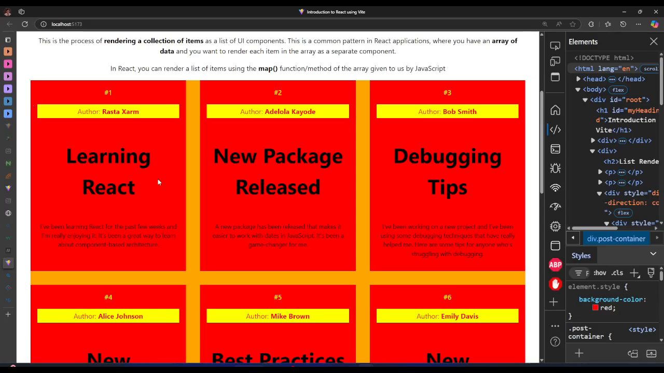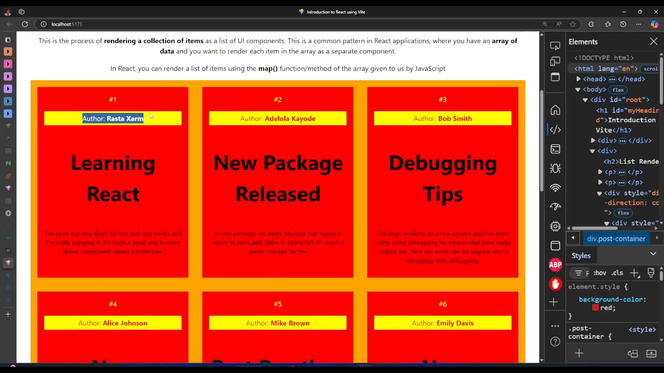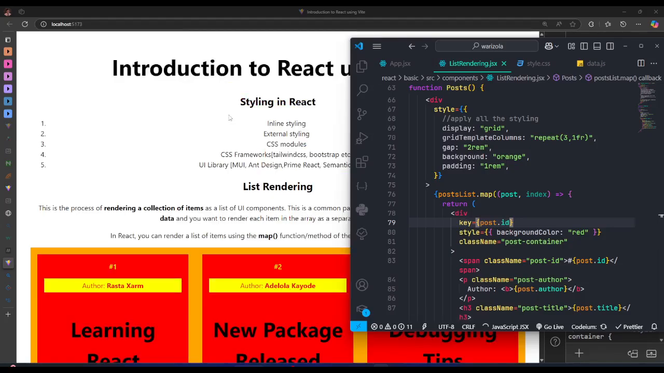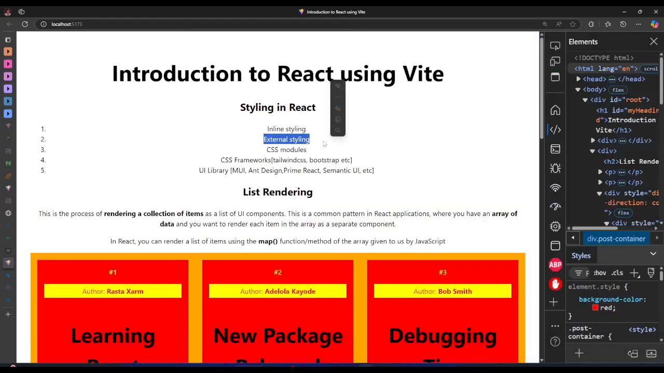So we have a container that we are displaying as grid, and inside it we are now listing out all these items, and from there we are applying the styling into each one of these items by either using this inline or this external CSS there.